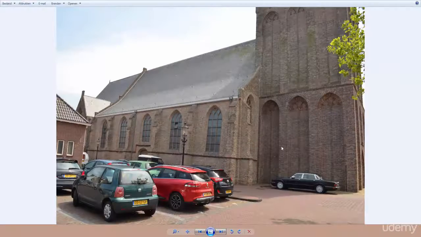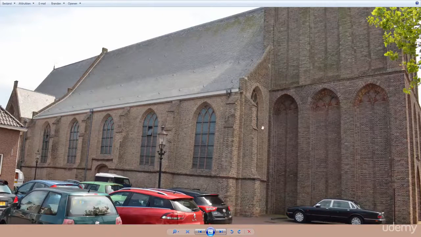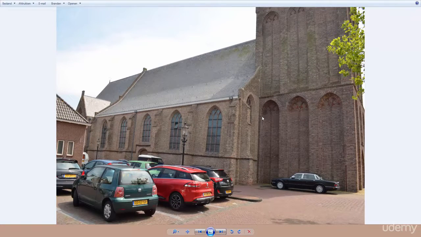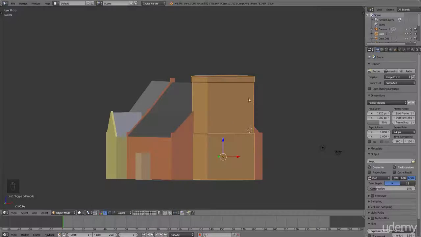So when we take a closer look at a photo reference, you can see these arches over there and the windows. And we need to cut holes in these walls to add the texture later. All right, so that will be a challenge.